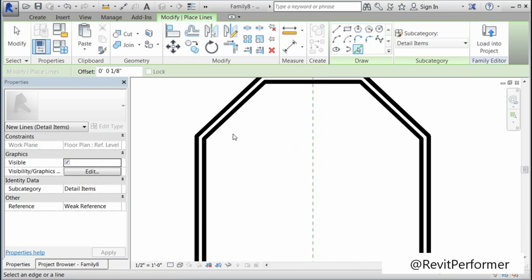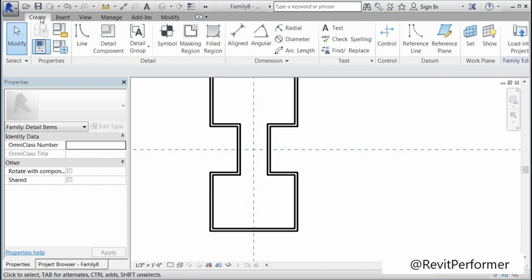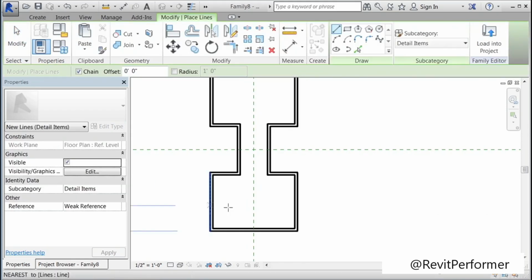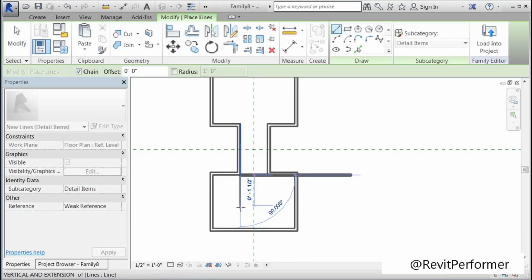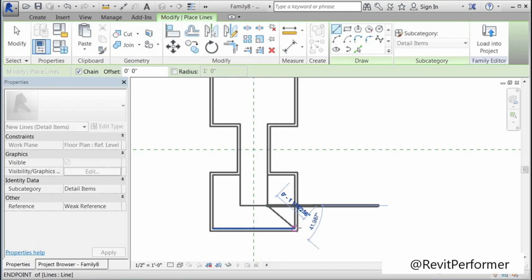It'll offset the entire perimeter in. I'll just take a few more lines. So on the Create tab, I'm going to click my Line button. I'm going to go straight down about 1.5 inches. Come straight over, then come straight up. I'm going to draw a line from here to here, and a line from here to here.